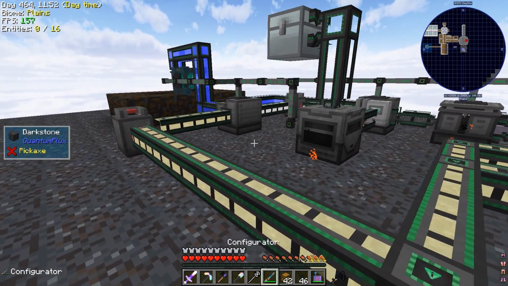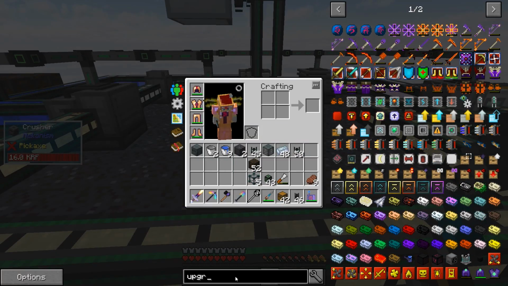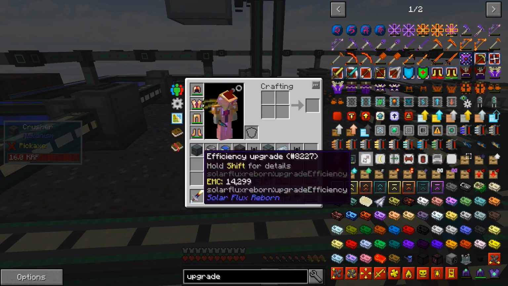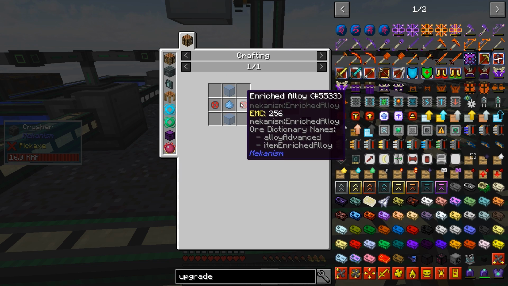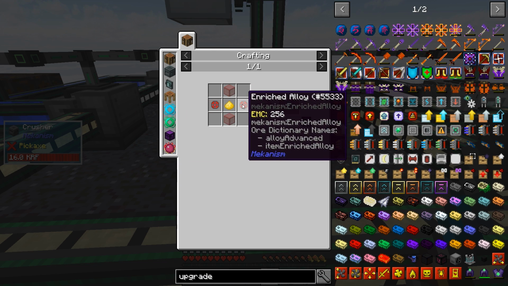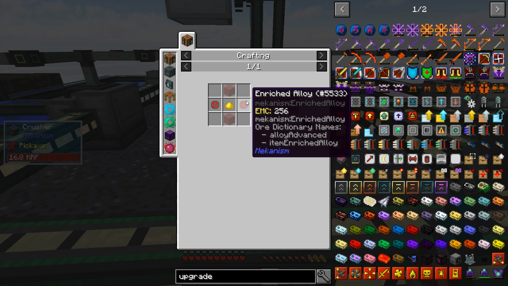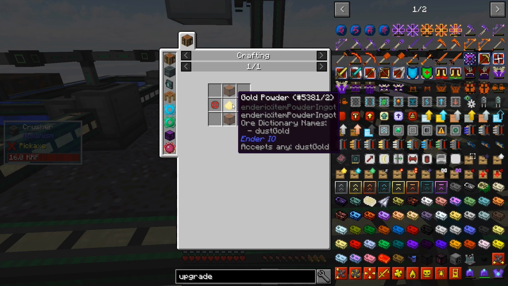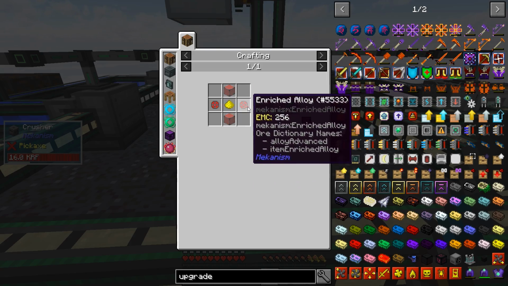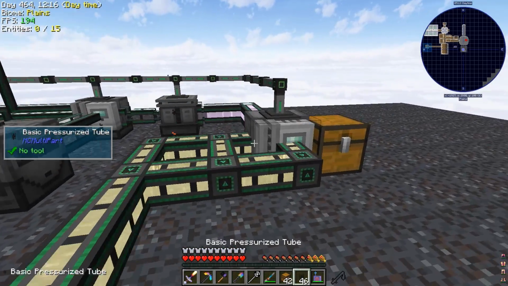They're not hard to make. And one of the big components for it, if we look at the upgrades, these guys right here, they all require these enriched alloys. This does have an EMC value. So basically all I need to do is pulverize dust and pulverize gold, and then I can replicate a ton of these and we'll be set.